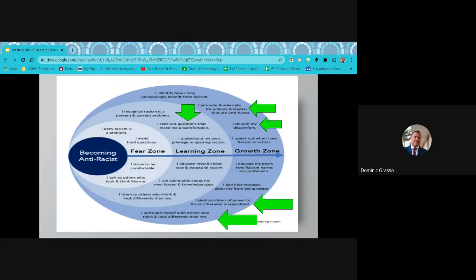Statement 3, I sit with my discomfort. We're going to sit with discomfort throughout today's professional development session. And in addition, as I mentioned earlier, when you introduce new texts and teaching strategies learned today, you're going to model for your students how to sit with discomfort and in turn allow your students to sit in their own discomfort.